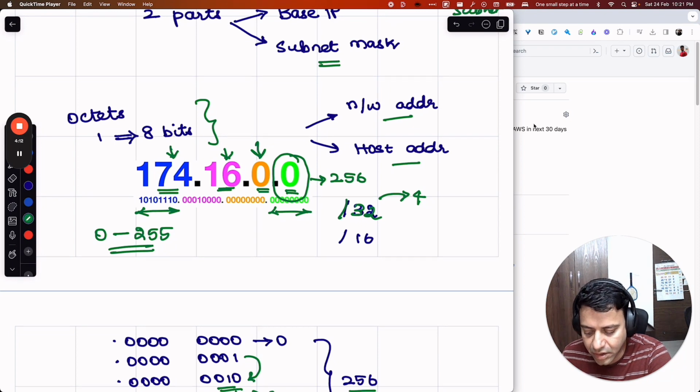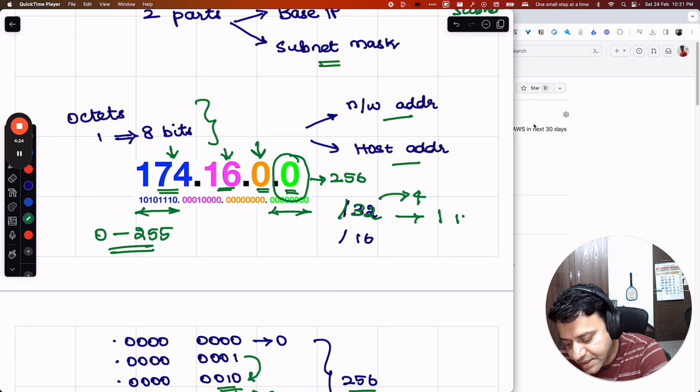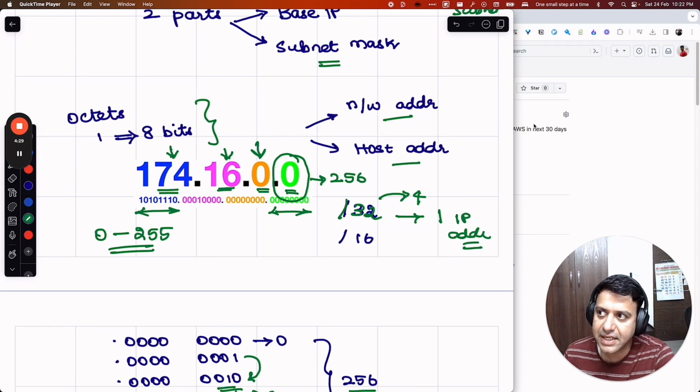which means the host address is just that only one address left over, which is 174.16.0.0. So that is the only address available in this network range. What this /32 means is only one IP address is available. In our terms, for example, if you want to create a virtual machine in this CIDR, you can create only one virtual machine. So that's what it signifies.